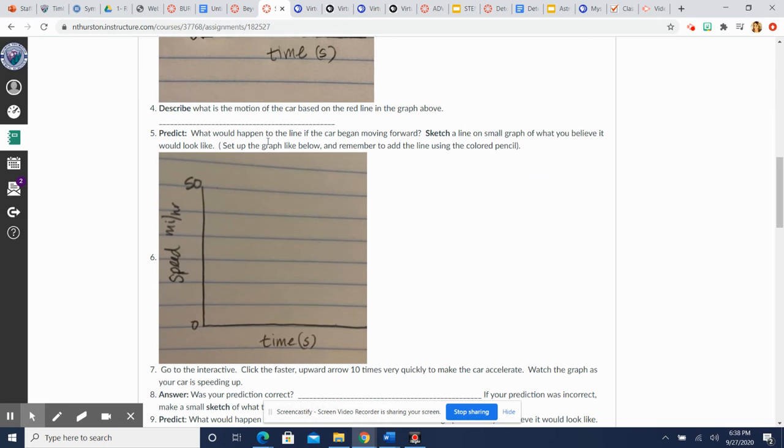So I'm going to ask you to do some predictions first and do a little sketch. Okay, similar to this, you're going to have lots of little sketches in here.